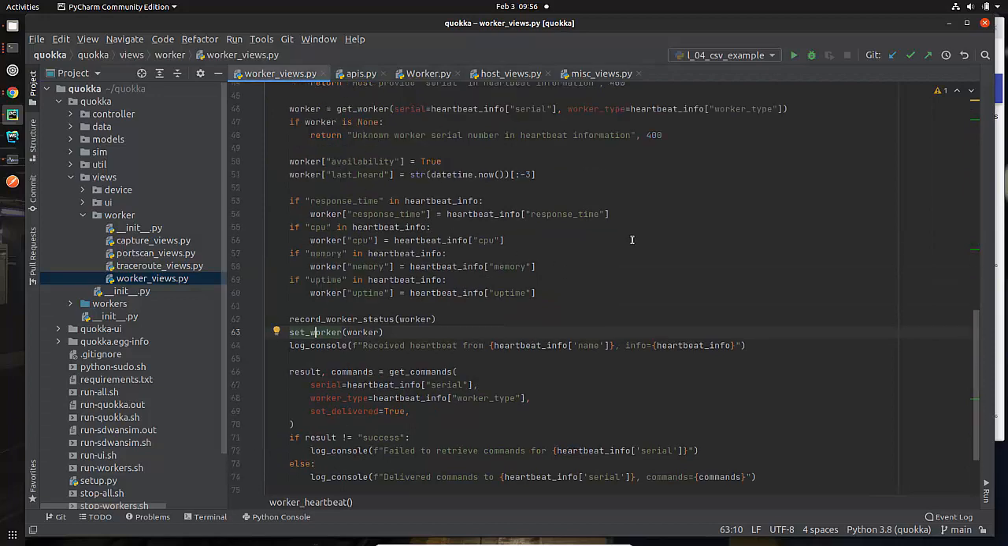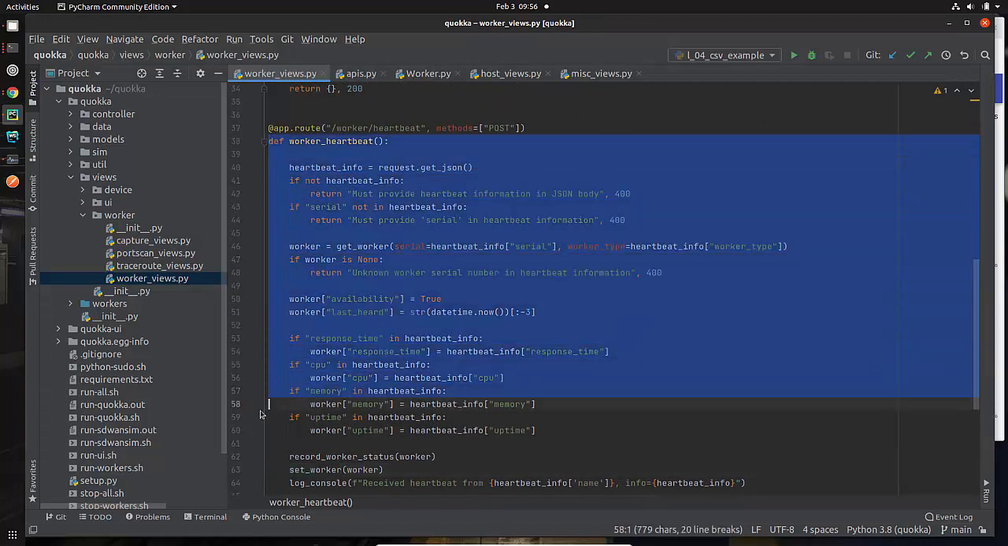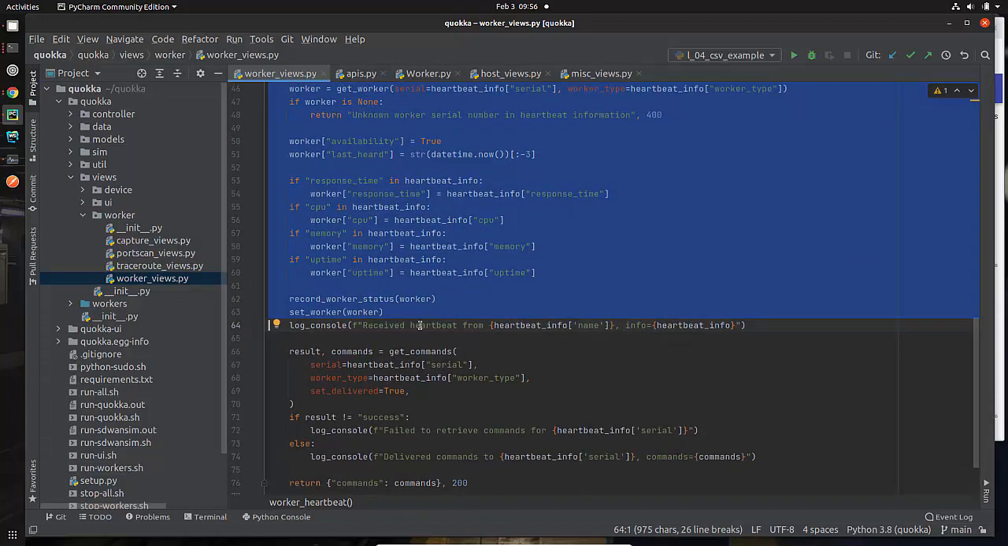And that is the main portion of the heartbeat of these worker views. This is what I'm doing. And I will print out, I received a heartbeat from the name of the device, and you'll see that in my log.